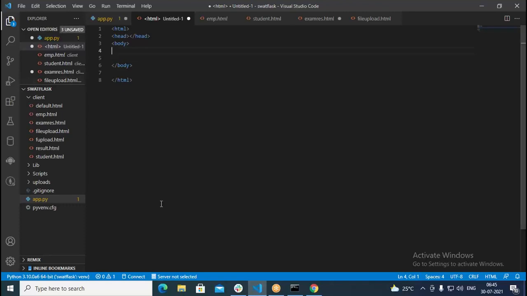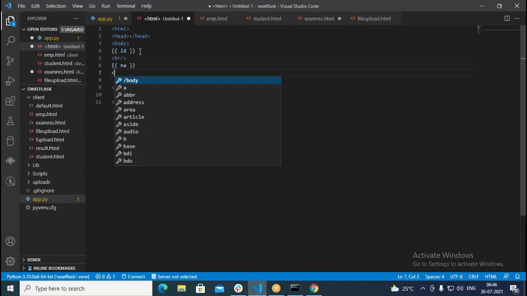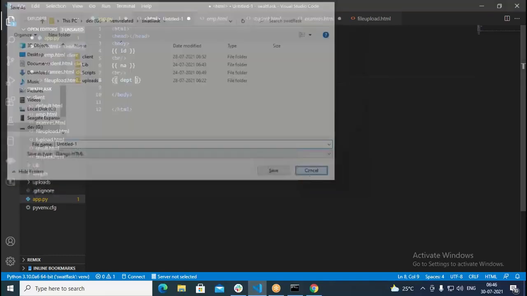I want to pass variables from the server here, so I put ID. Then in the next line, I go with the BR tag. BR stands for break. Similarly, I go with NA, then a BR tag, followed by DEPT, which is nothing but department. I want to print three values here: ID, NA and department, which I am sending from the server. So where exactly do I send it?